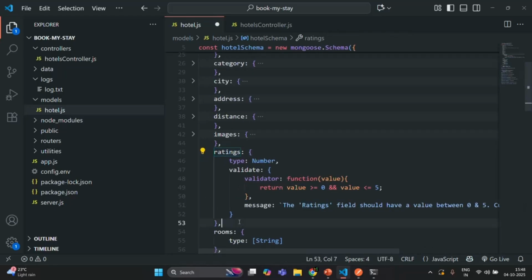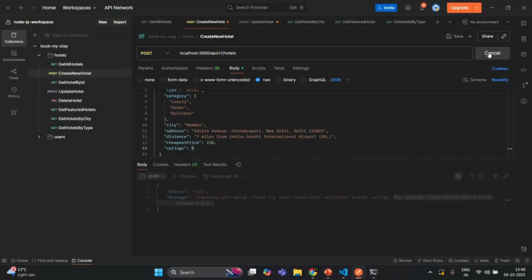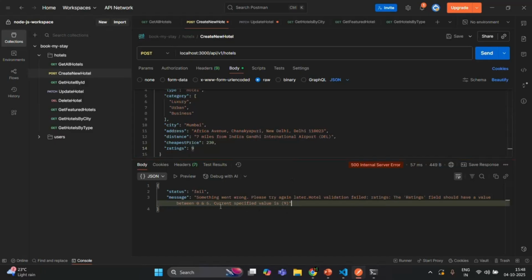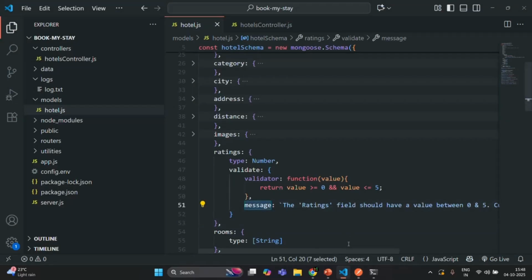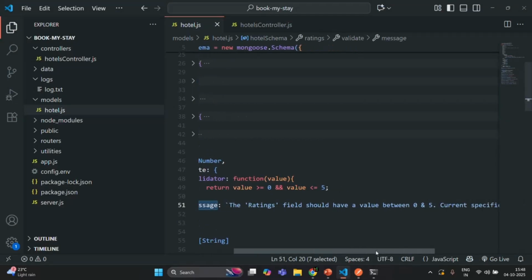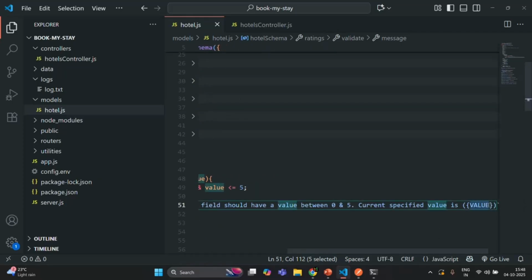field. If I save the changes here and if we go back to Postman and if we try it, you will also see it says that the current specified value is 9, and that's what we are passing for the ratings. If I pass, let's say -5, in that case, here we should have -5. So inside this message, we have access to the passed value using this value property. So you need to use it inside the curly braces, and this VALUE should all be in uppercase.